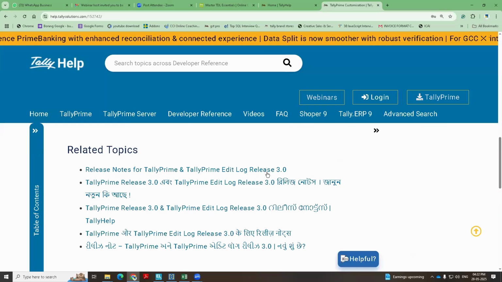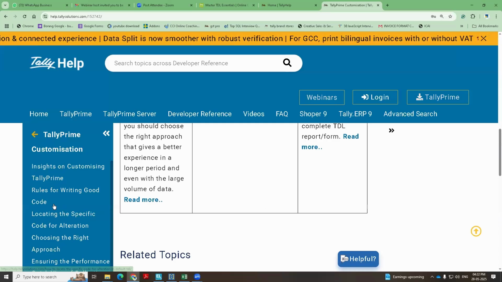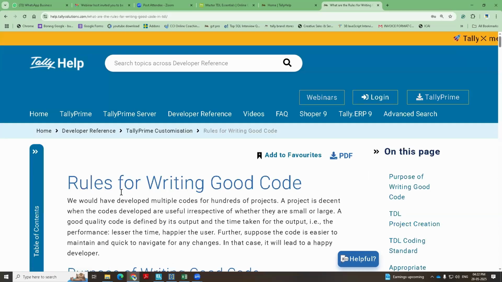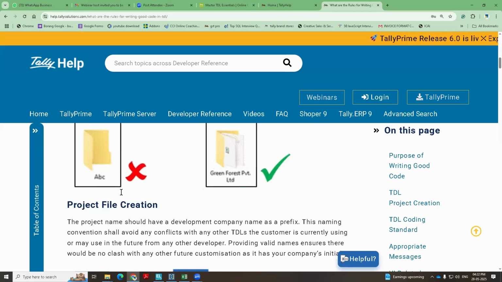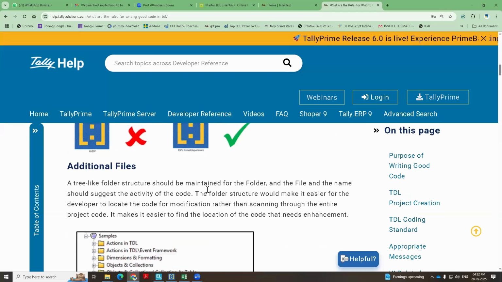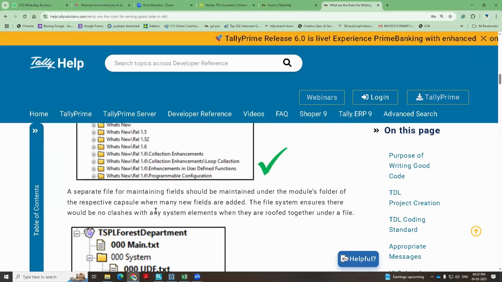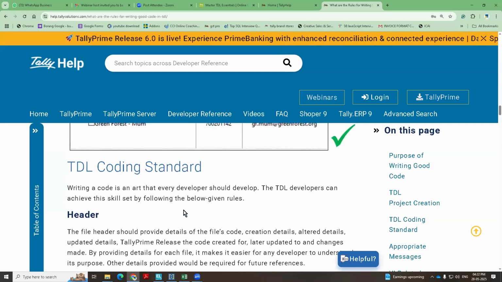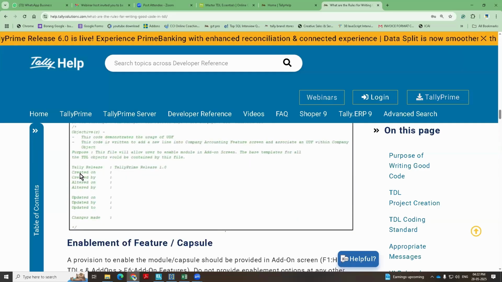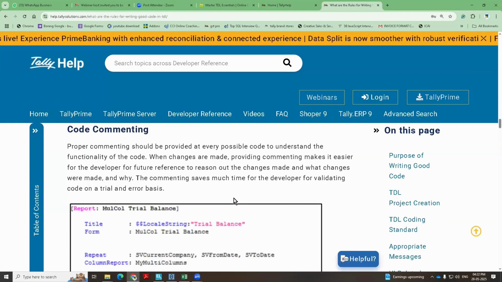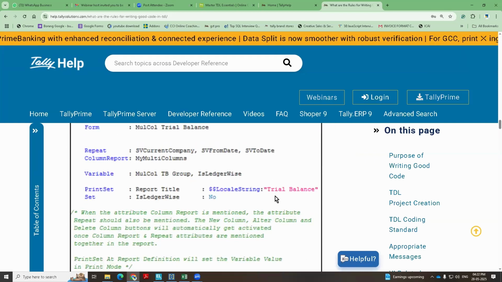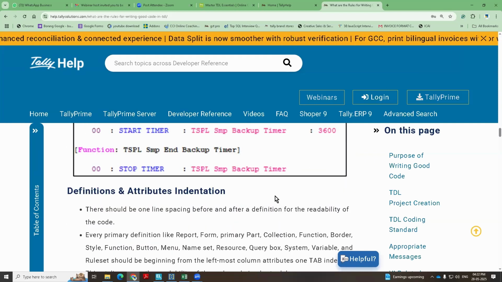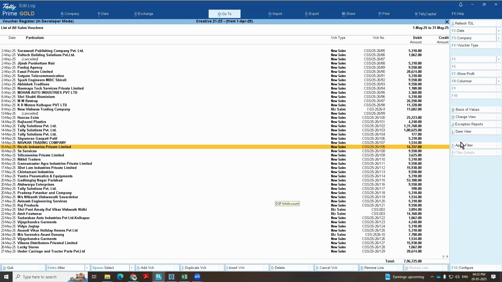Don't worry. And suppose you want to learn something in detail, you just have to scroll here and check how Tally is going to tell you. See here, everything is given: what is schema, samples, everything. You just have to learn. Even how to comment. See code, syntax, material, everything is given.